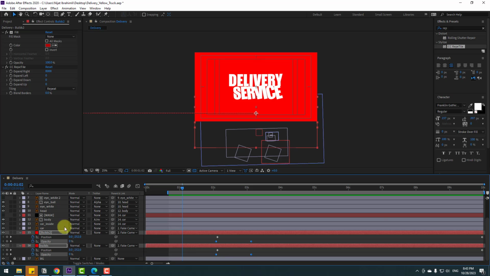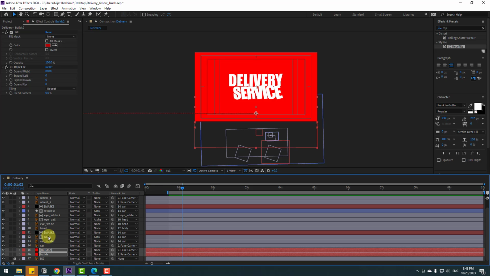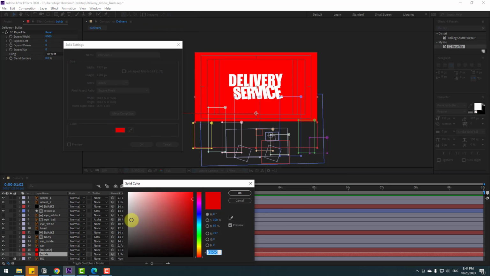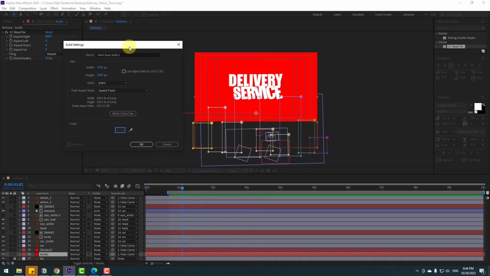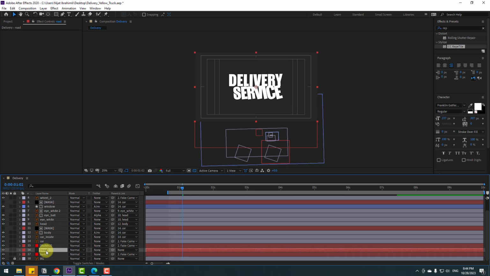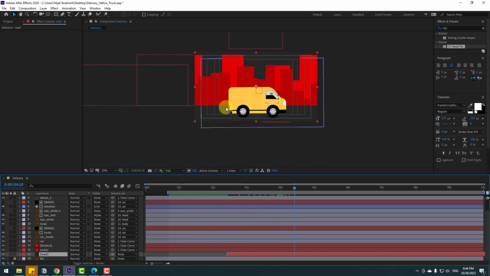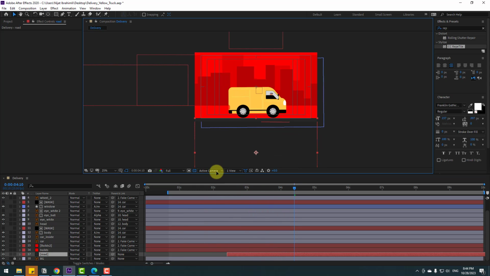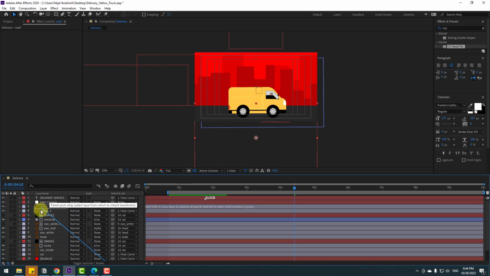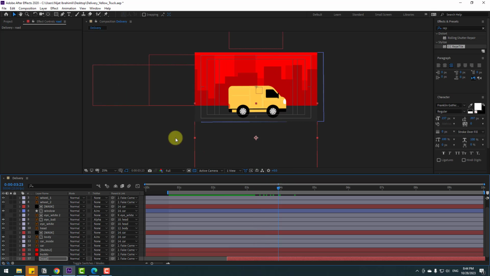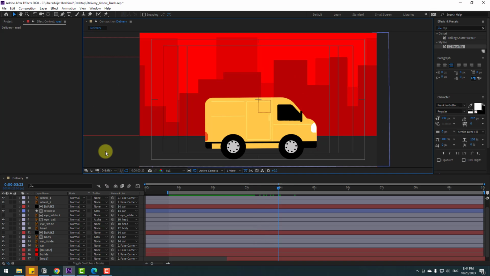Nice, I like it. And let's add road lines. Go to layer, new and solid layer. And let's use black color, click OK, add name, road, click OK, and move to behind layers and move to right, and also move to down. So let's link to again this fake camera control. Nice, I like it.